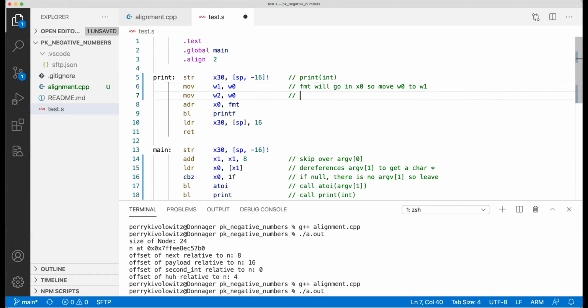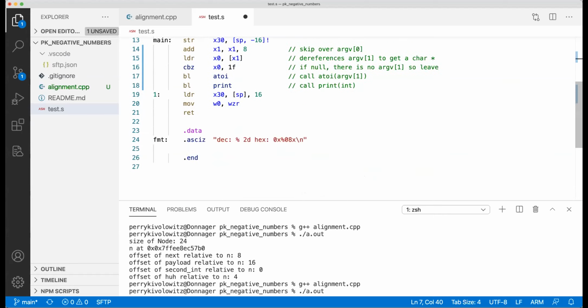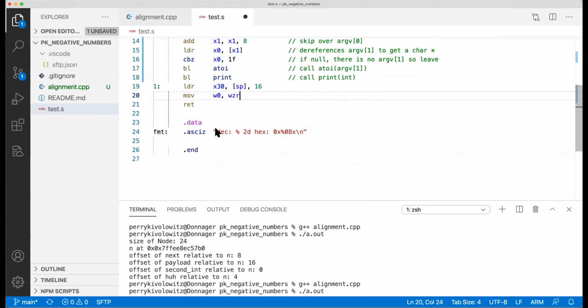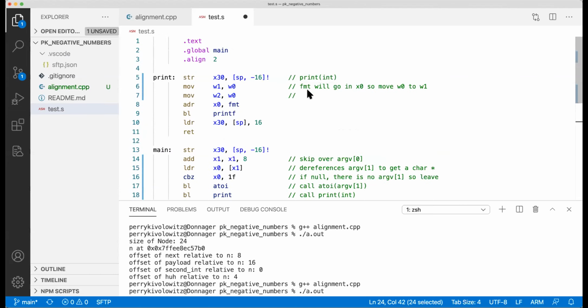And what is the purpose of this? To get the real purpose of that, you should look down here at the format string. So I'm going to print the same int twice, once as decimal and once as hexadecimal.